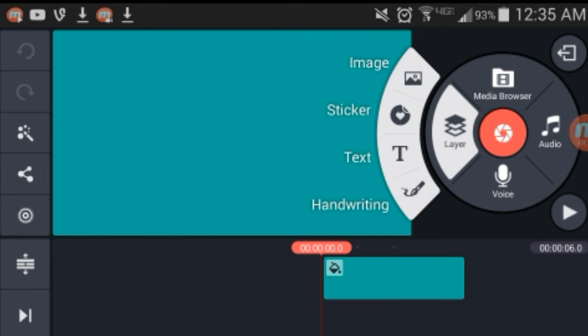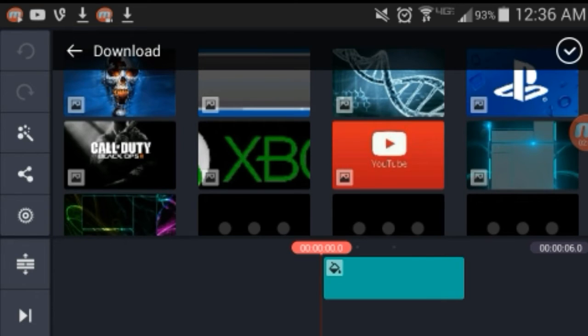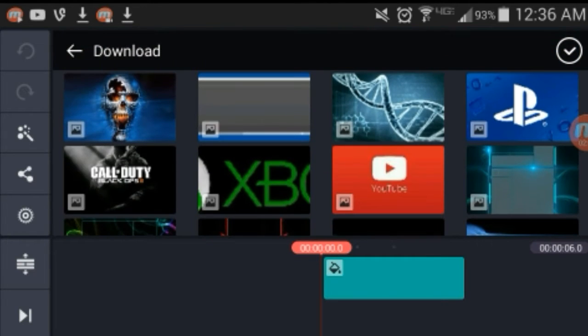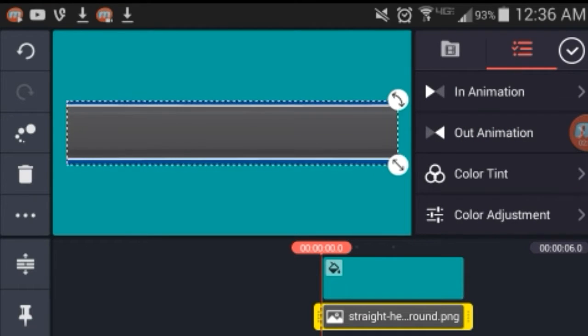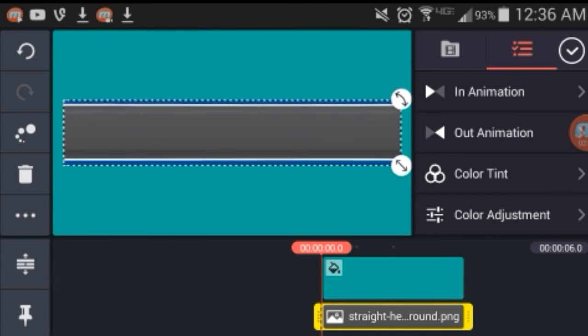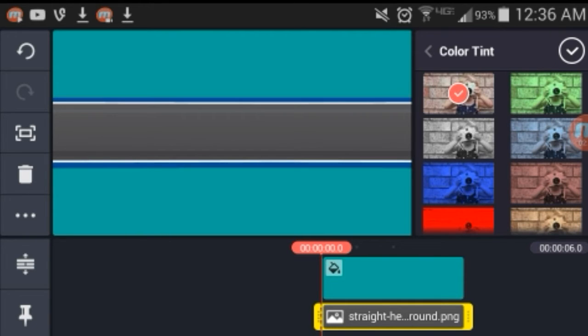Click layer, image, download. Then look for the thing you just downloaded, guys. I downloaded this one before. We'll make it big as the screen. You can make it bigger too, but it's just big as the screen.